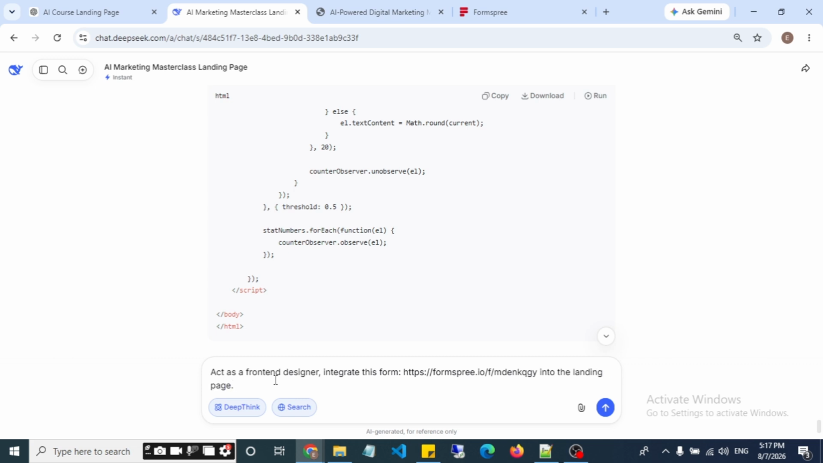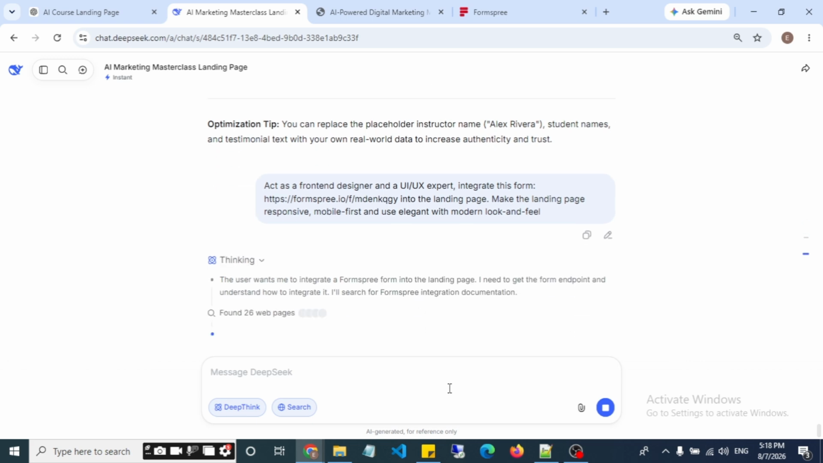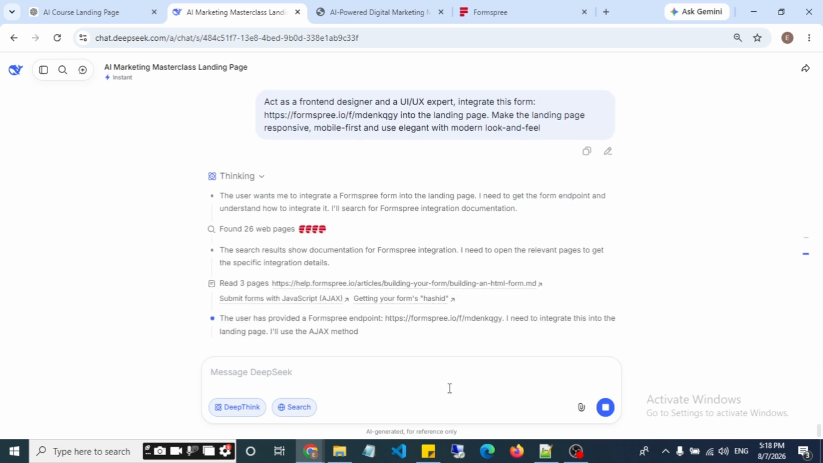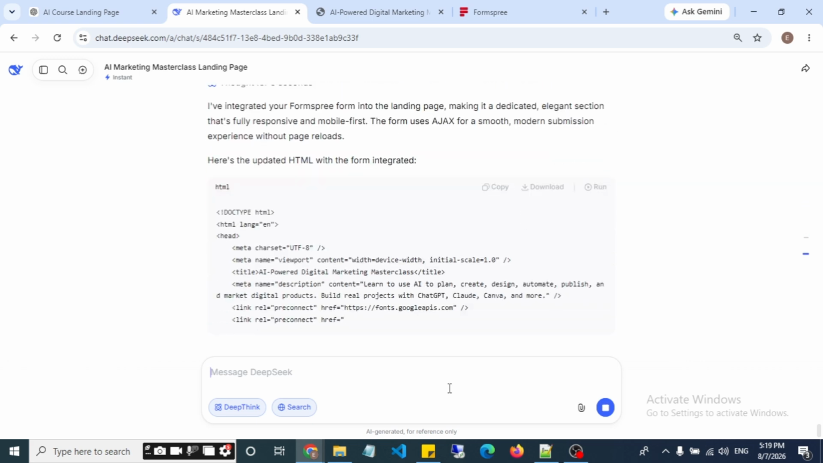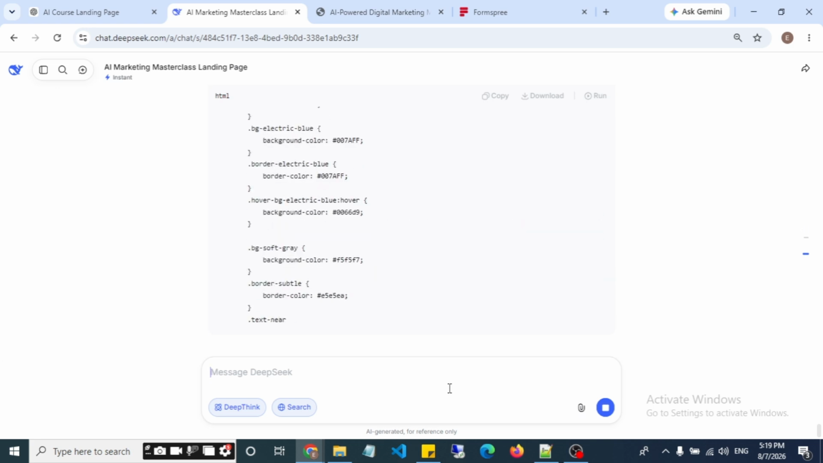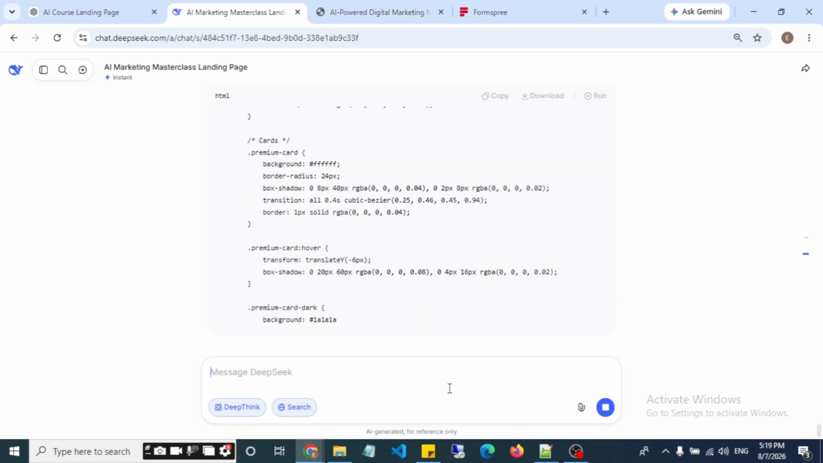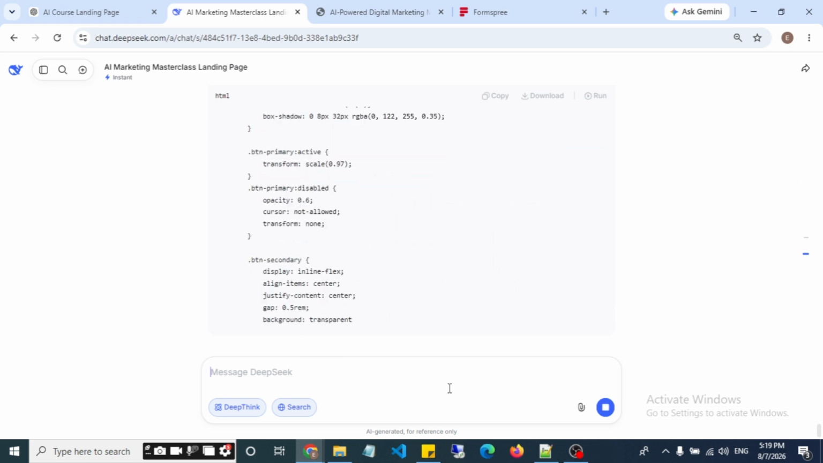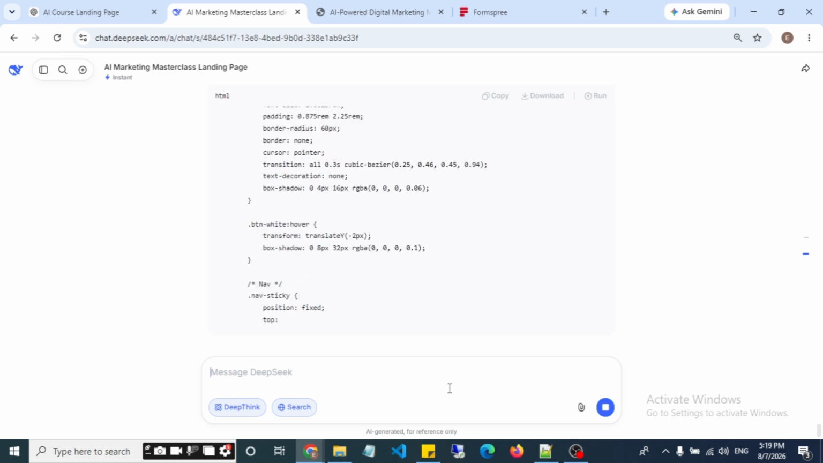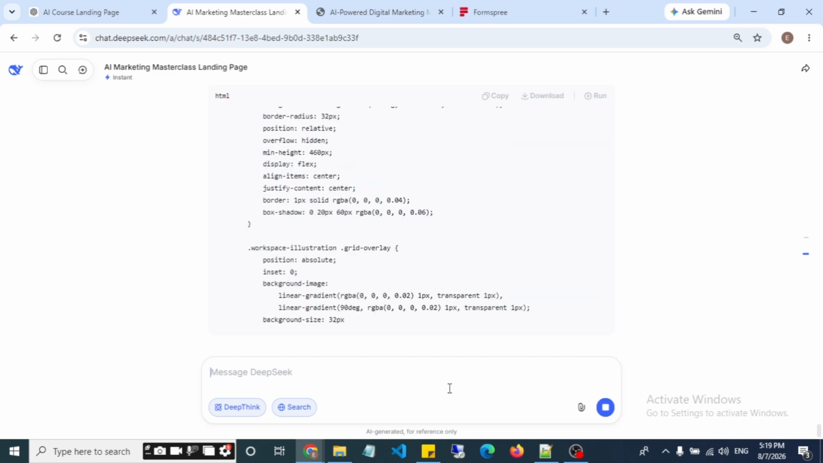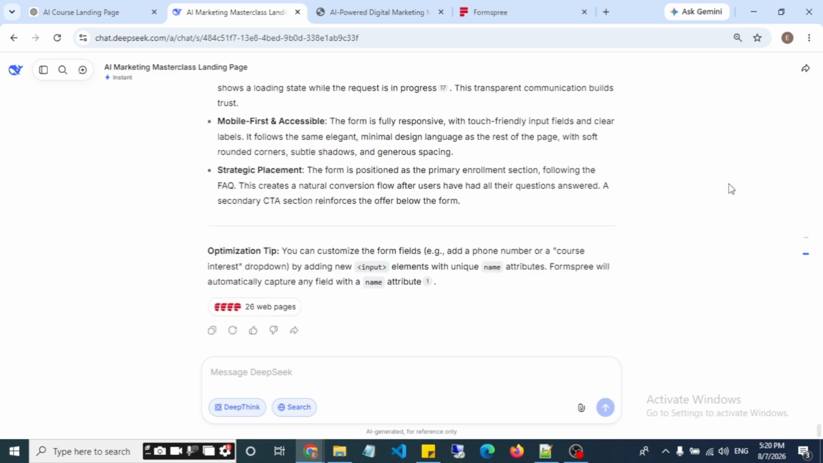Prompt engineering is very, very important because the quality of your prompt will determine the outputs. So my landing page will be remodified with the help of the prompts. So this is where prompt engineering comes in. Prompt engineering is very, very important when it comes to using AI tools. I'm done. DeepSeek is done.